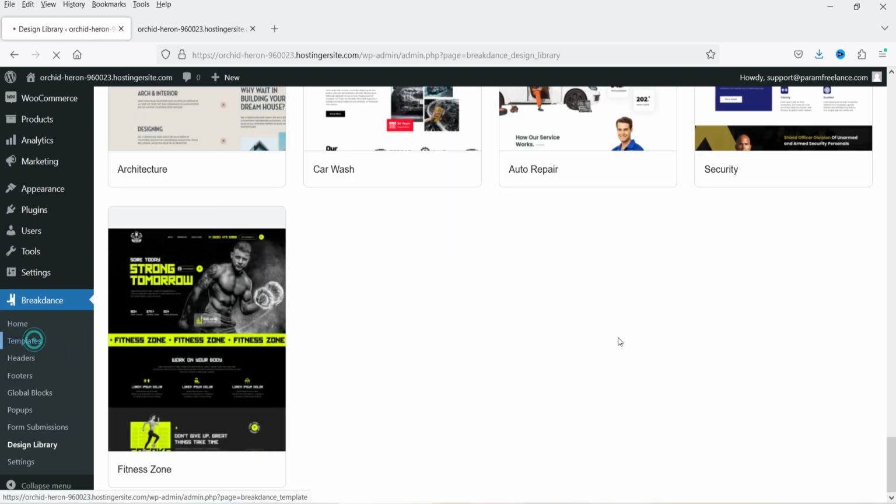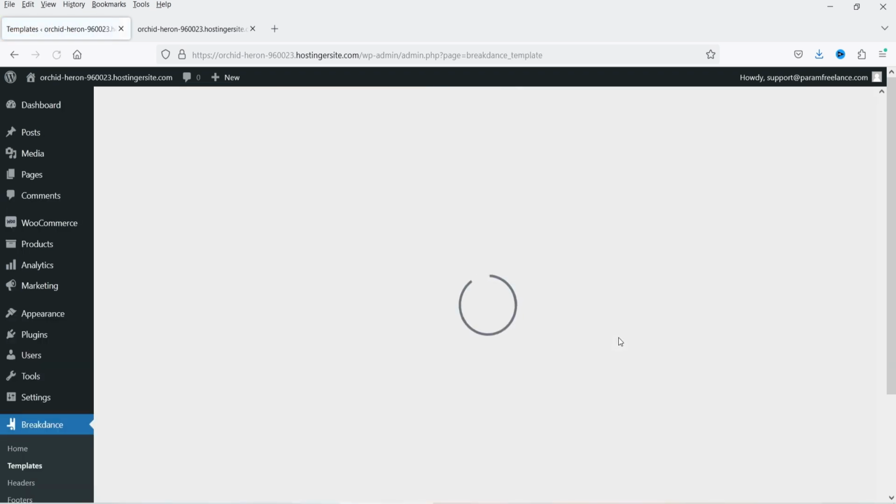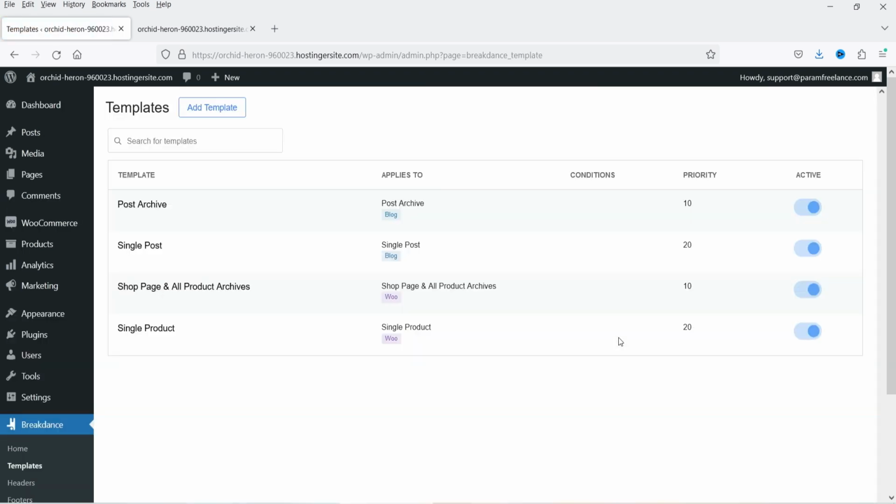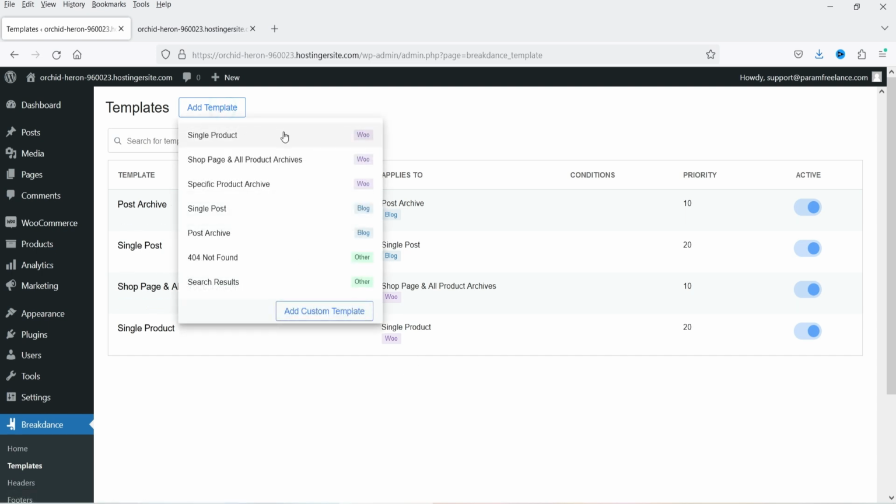Now let's go to templates, and I'll show you how you can customize different sections. And I'll show you how you can create the layouts for the single product page, the shop page, and the single post page. So here you will see I have already created some templates. This is for the single product page, the shop page, single post, and post archive. If I click on add template, you will see these options are available. These three are for WooCommerce: product archive, shop page, and all product archive, and single product template.